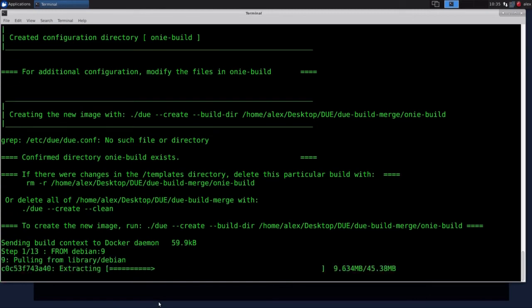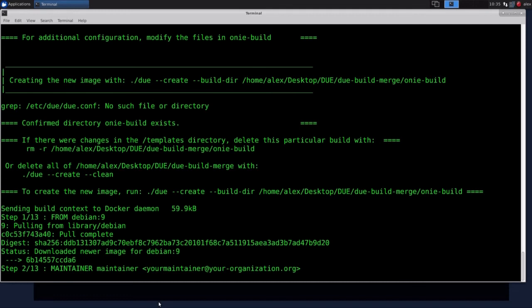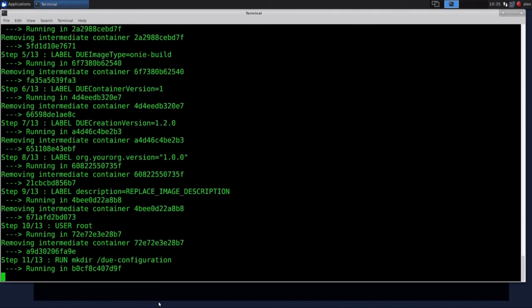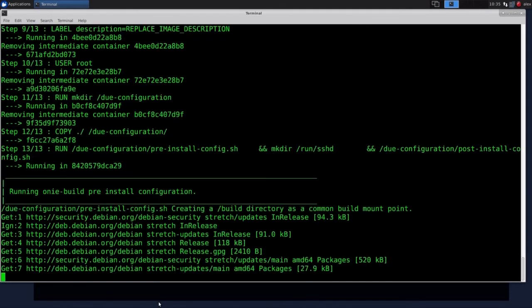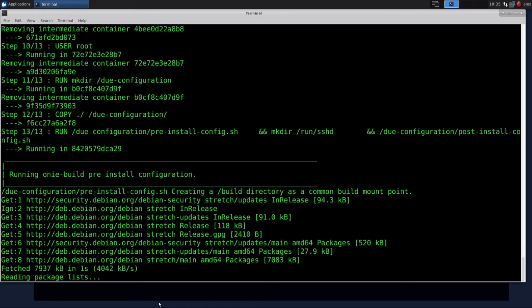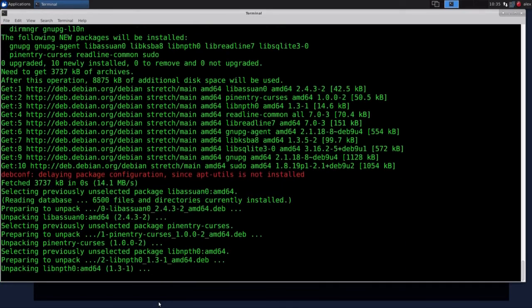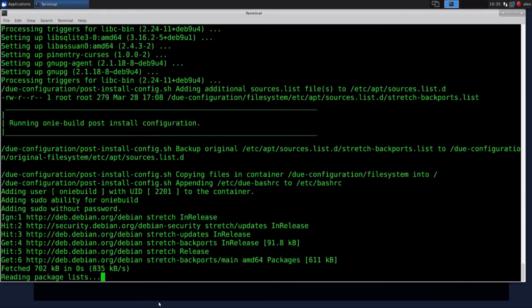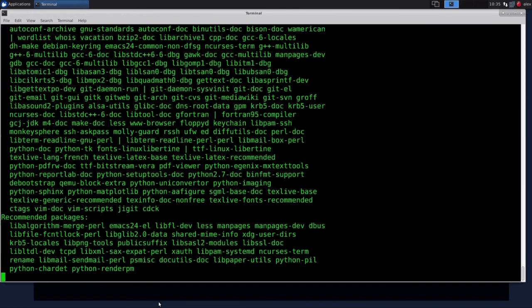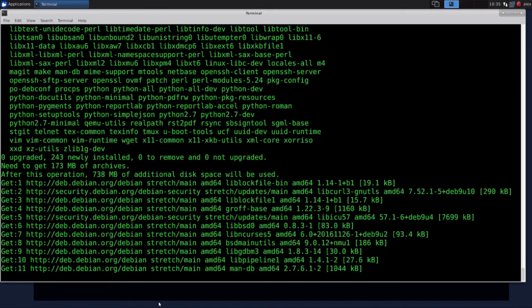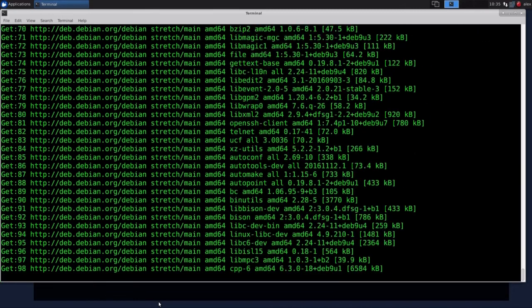So, it's off and running. It's merged all the template files into a directory, created a Dockerfile, and downloaded the Debian 9 Docker image from Docker Hub. Now it's running all the configuration scripts to actually create this. There's a whole bunch of stuff to install here, so we may skip ahead in the video.